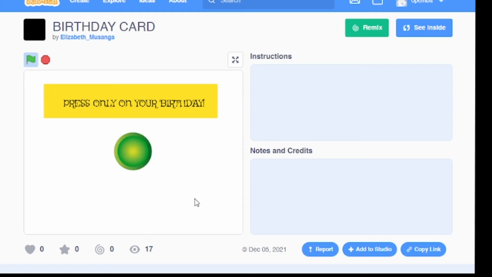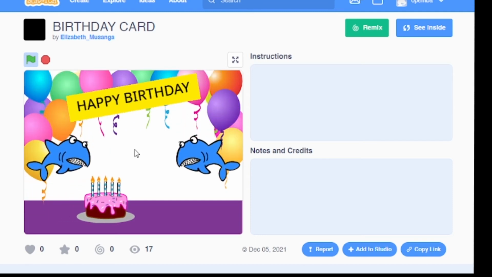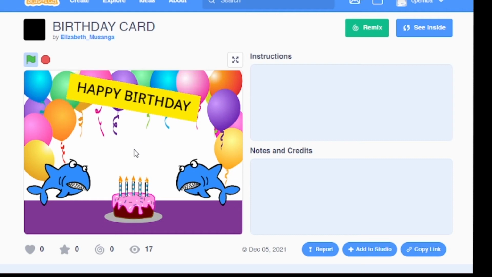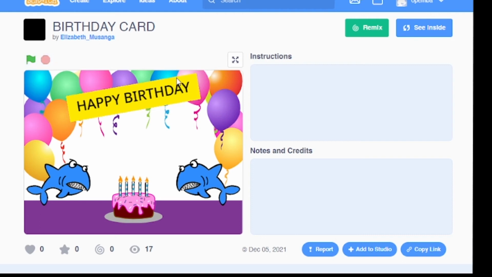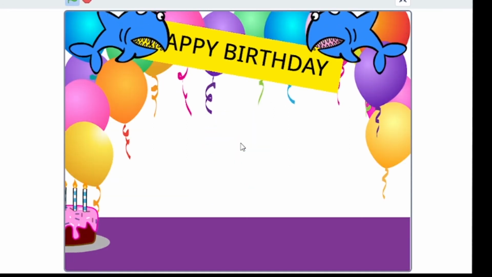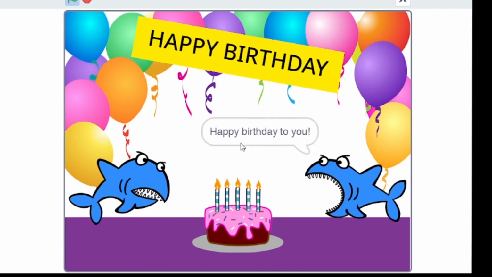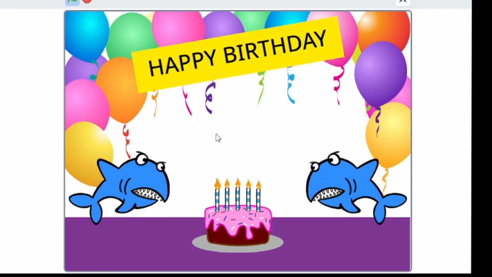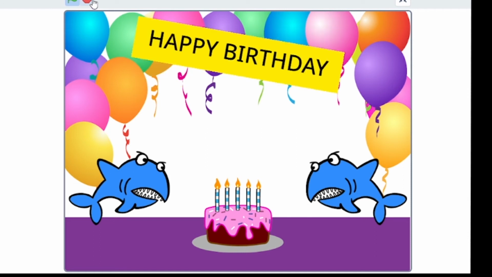That is it. Then it says press only on your birthday. Now let me assume today is my birthday, and I want to press. Wow. The two sharks are telling me happy birthday, happy birthday, dear Joe. I'm not Joe. Why is the program telling me Joe? Can I start again and see if it will tell me my name? It should tell me Matthews, huh? Okay, it is not telling me Matthews, but at least it has sung me a birthday song, and the two sharks have been able to sing for me a happy birthday song.